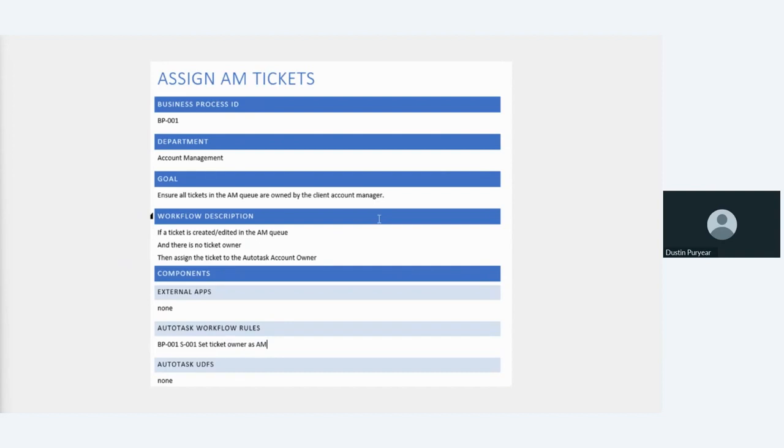So I'm just going to call it BP, Business Process 001. This is for the account management. It's going to be a very simple rule. Notice the description. If a ticket is created and edited in the AMQ, if there's no owner, assign it to the Autotask account owner. This is the first layer we're going to have.